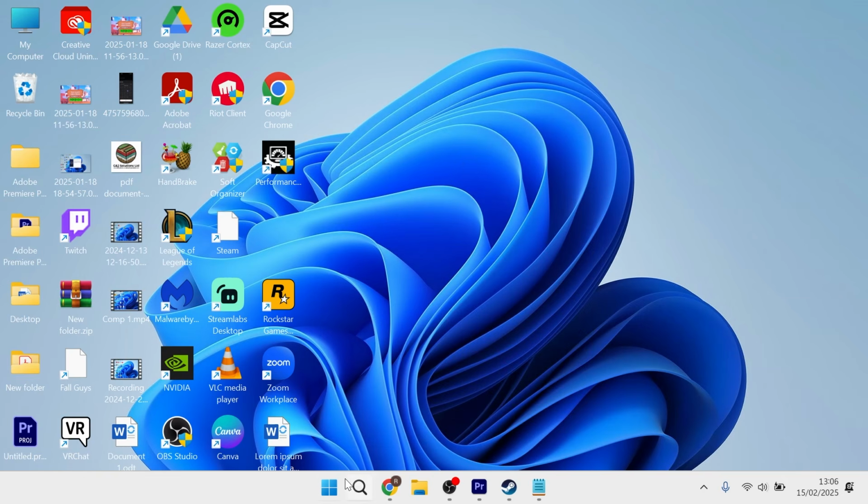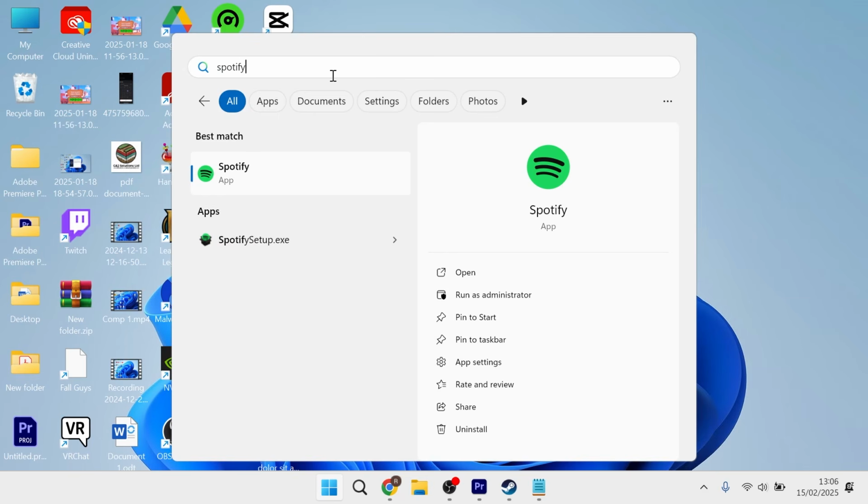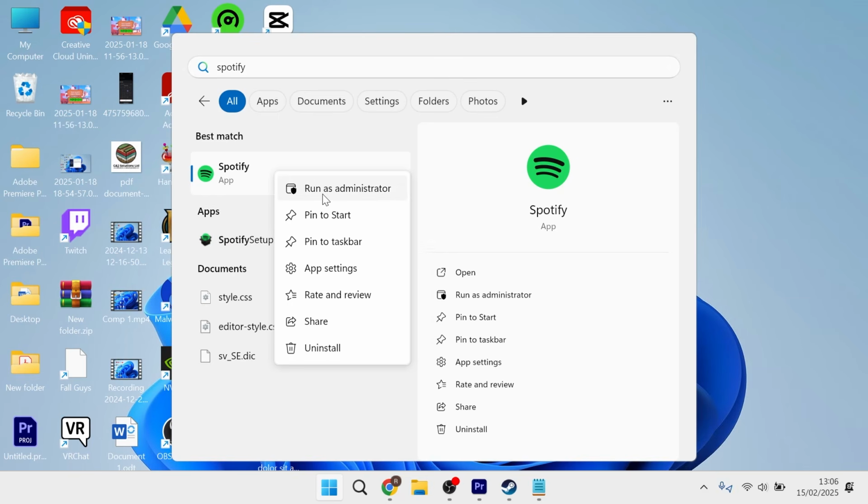Then what you'll need to do is head back over to your Start menu, search for Spotify, and then right click on the Spotify application and select Run as Administrator. And then now you can check to see if that solved your issue.